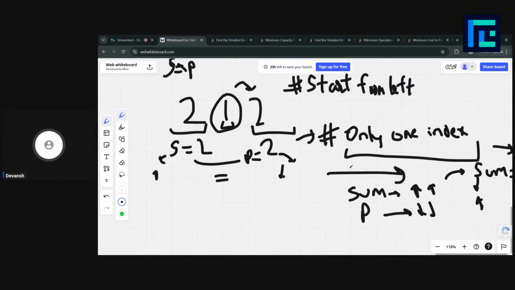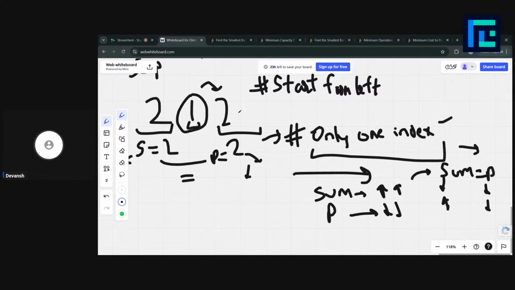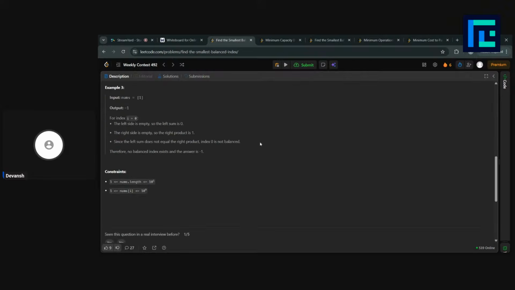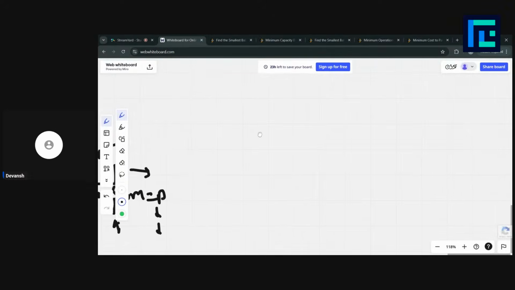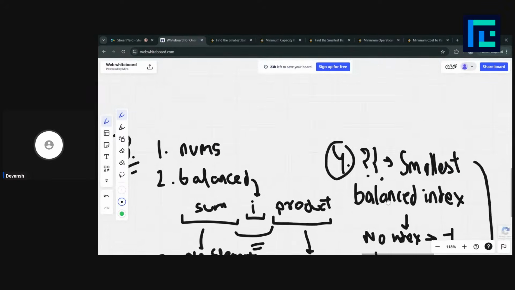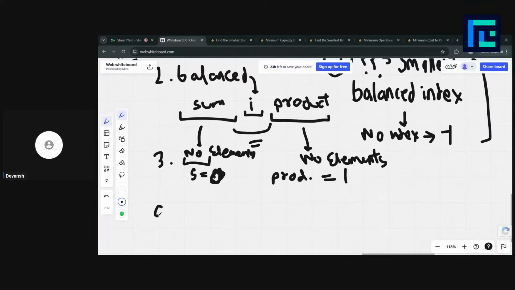So this tells us that there exists only one index that is balanced. Great. One more important thing here are the constraints of the problem. We are given that for each element, this is also part of the problem, right? For each element, it is less than or equal to 1e9 and n is less than or equal to 1e5.